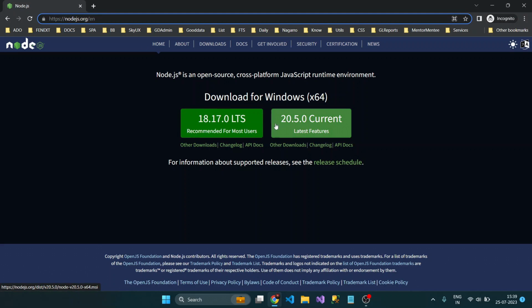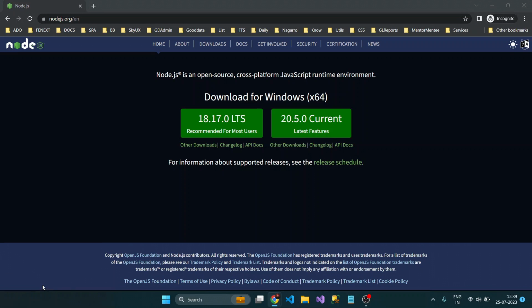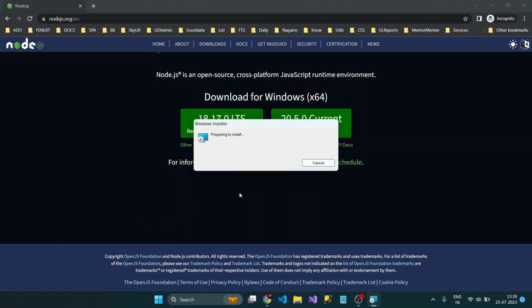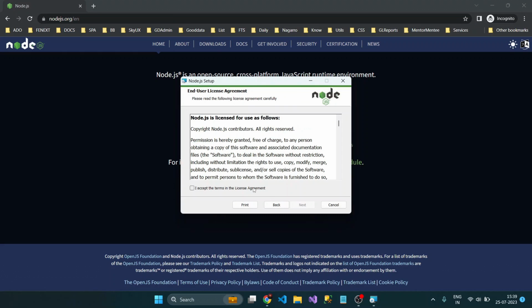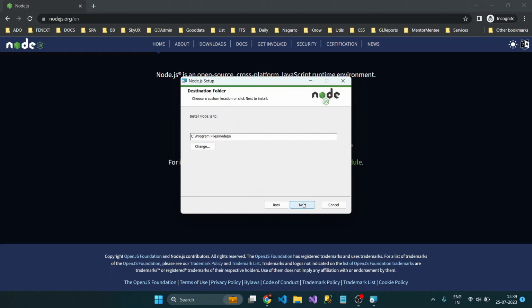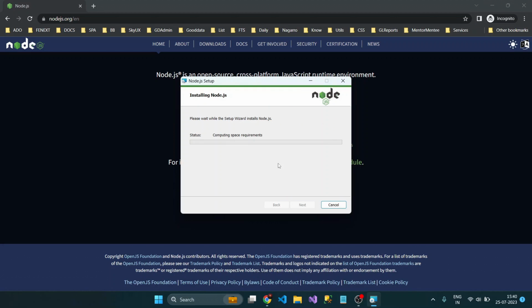the latest version. LTS here stands for long-term support, and we are going to download it since it is supported and maintained for a longer duration. Once downloaded, we will proceed with the Node.js installation. Click Next and accept the terms and proceed with the default installation. You can also custom install the Node.js if you wish to.